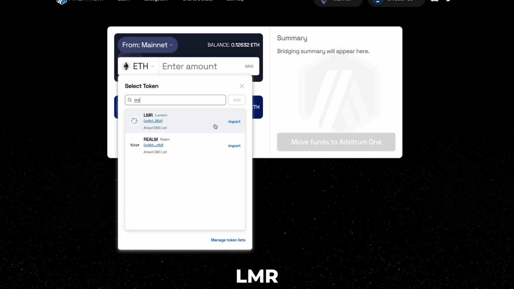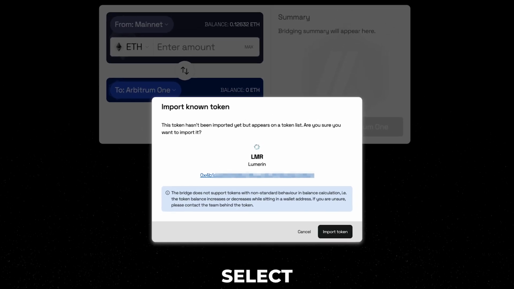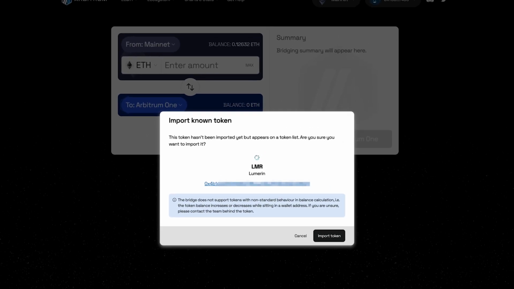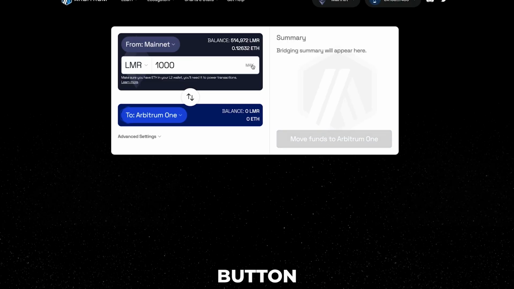Search for LMR to import it. When importing LMR, make sure that you double-check the token contract address. Now select the amount of LMR you want to move to Arbitrum. We recommend that you migrate your entire balance so that you can use it on the Lumerin Hashpower Marketplace. You can easily do this by clicking the Max button on the right.